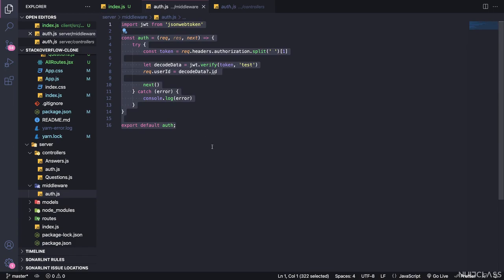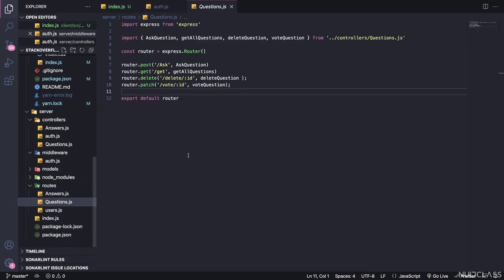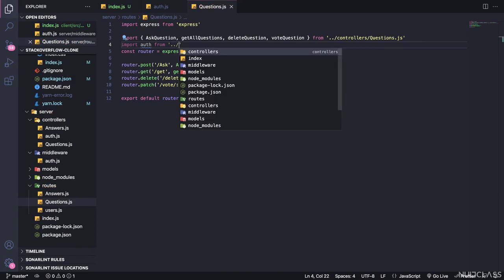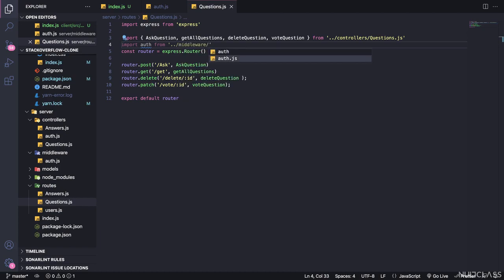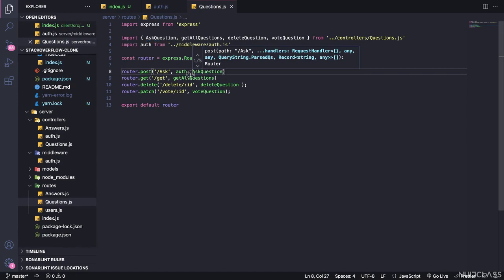Now where will we be using this auth middleware? We will go to the routes. In the routes we will go to the questions. In the questions we will import auth from ./middleware/auth.js. We're going to import it from here. How would we use this auth? We're going to use it in between. If we want to ask a question, we have to satisfy this condition, which is nothing but a function.